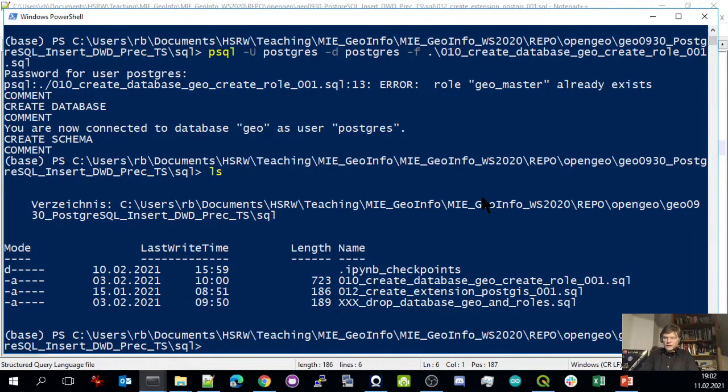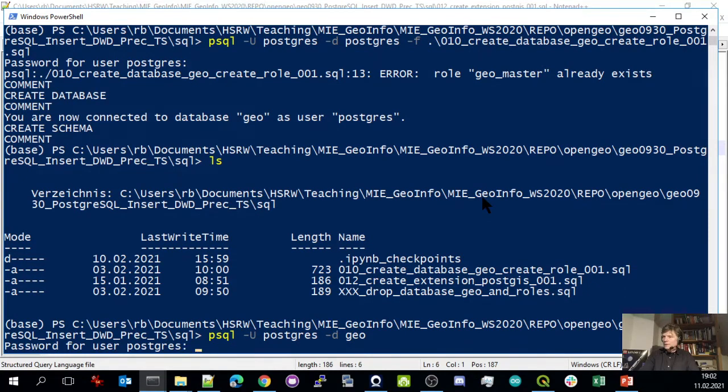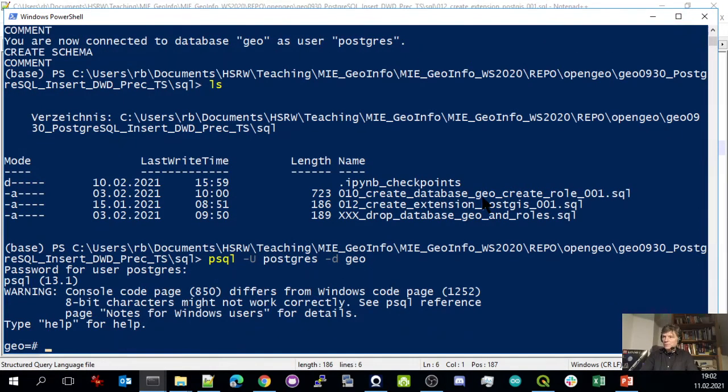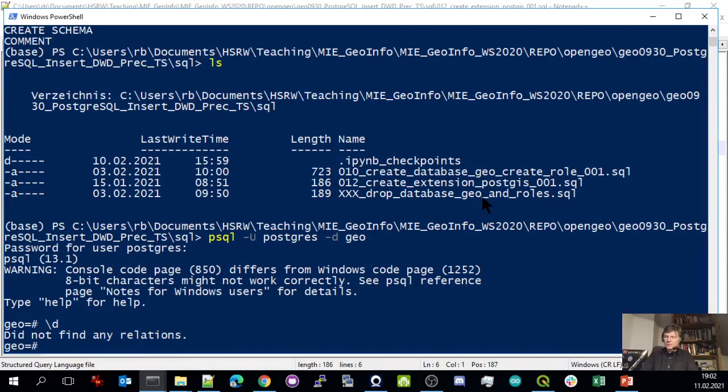And let me do it interactively. So I call psql minus U postgres minus D database geo. So let's connect as Postgres to geo, and let's have a look at the relations. With backslash D, I can list all the views and tables, so all the relations which are in geo, but there aren't any relations yet.